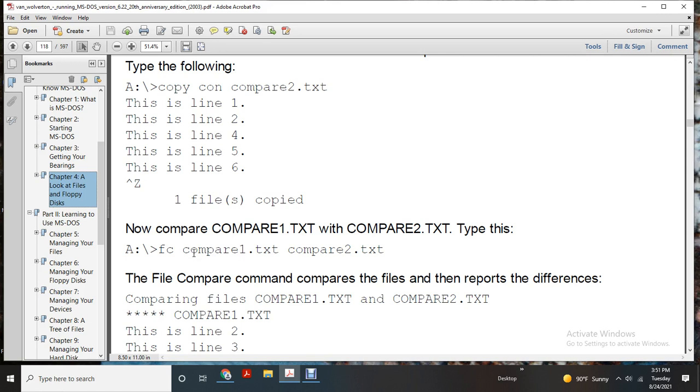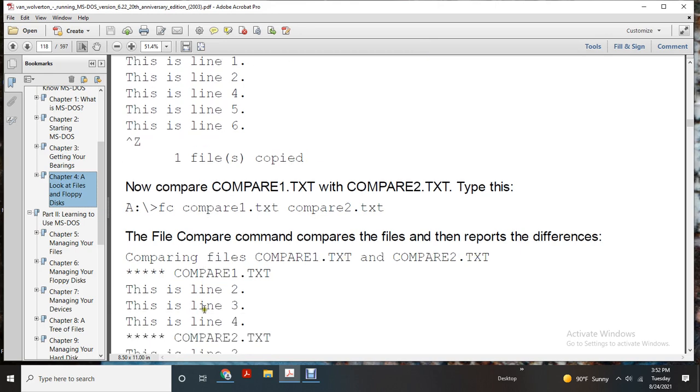To compare two text files, the format is: compare text one, text two. The file compare command, FC, will then report the differences when comparing the file with text one and text two.